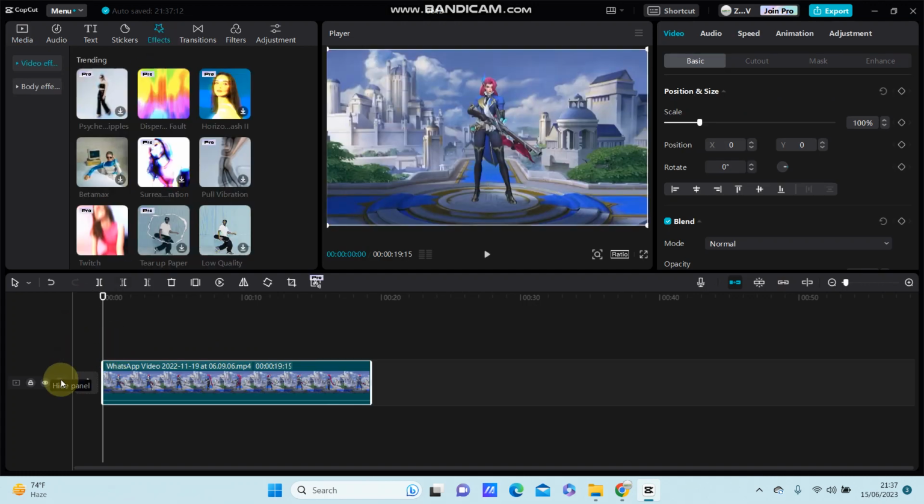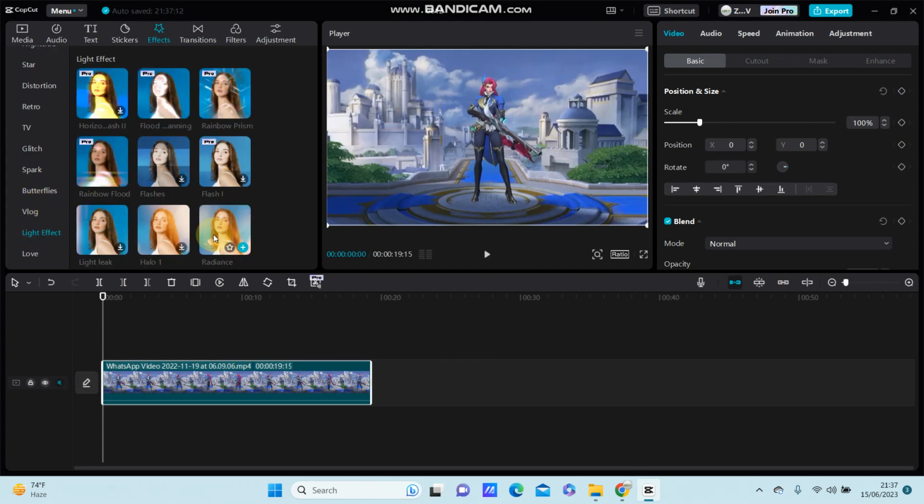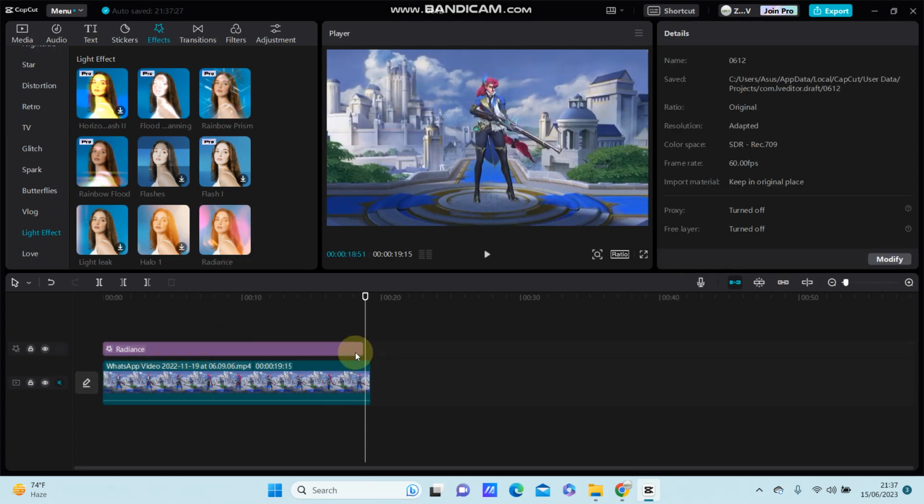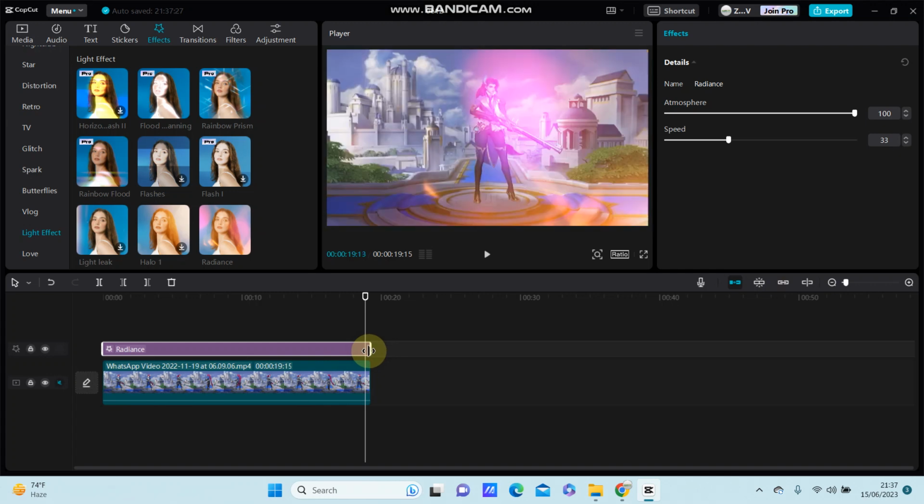and go to effect and select video effect, select light effect, and you can find the gradient. Just add it to the track and adjust more settings the same way as the video, and you can change the atmosphere and speed for the result.